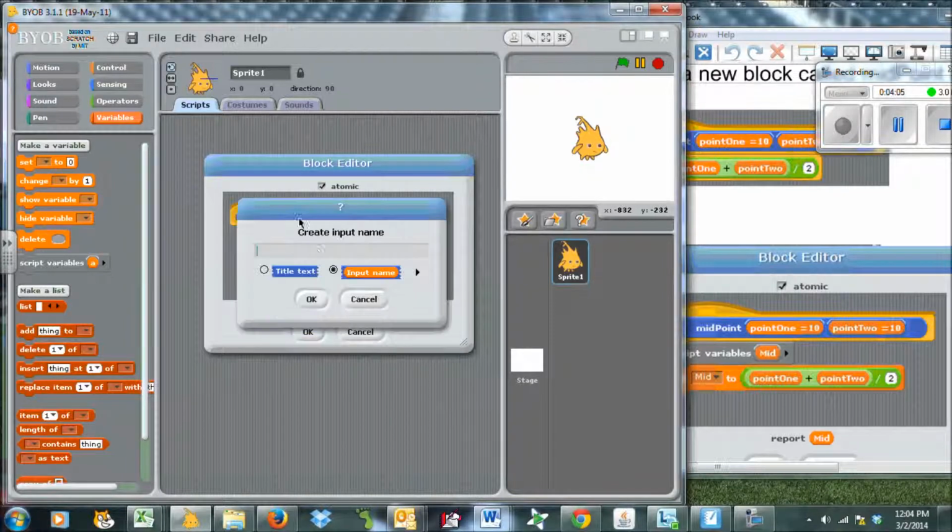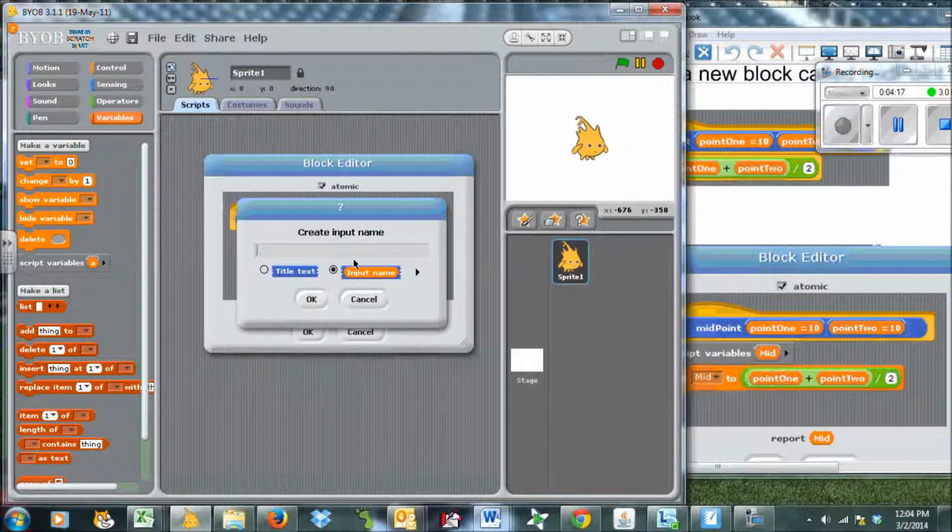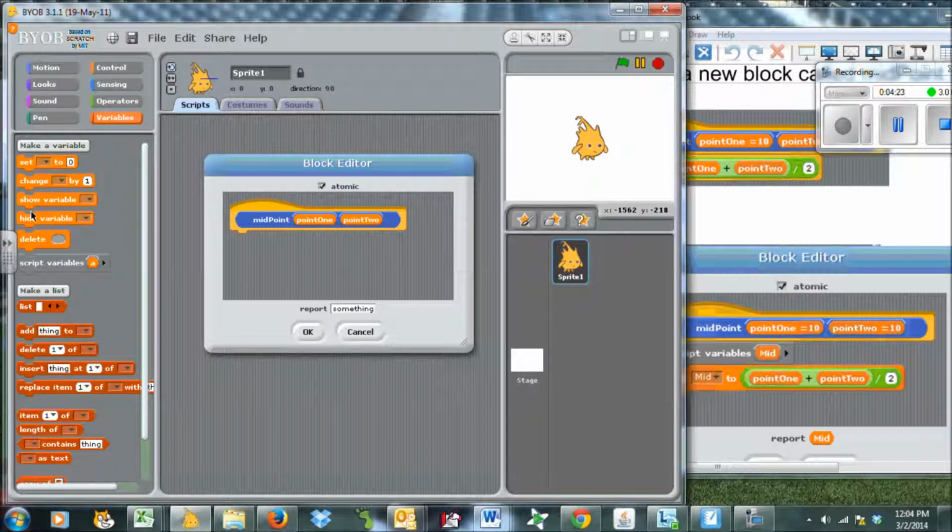And it takes two variables, which we will call point 1 and a second one which we will call point 2. I need a script variable called mid.